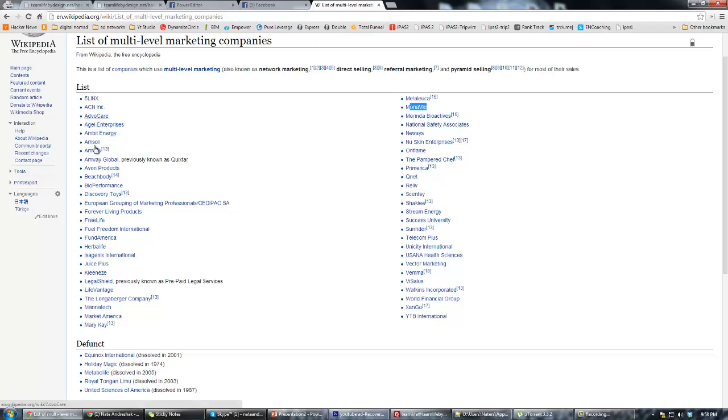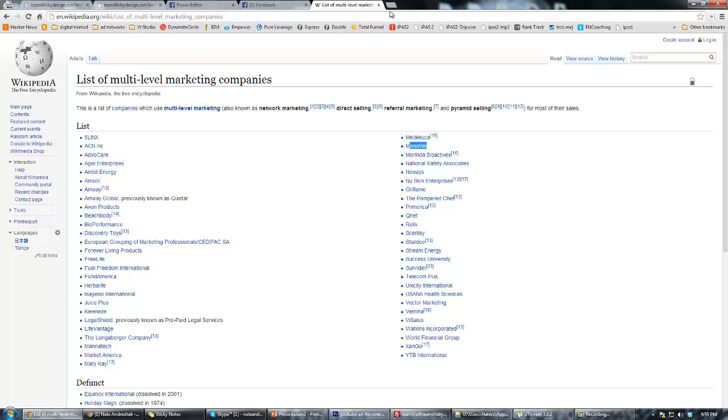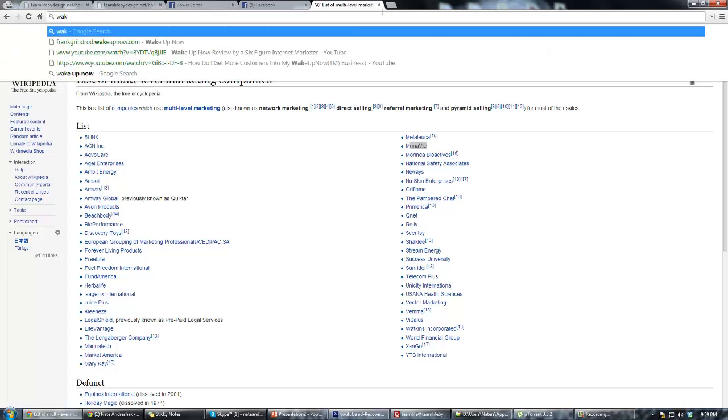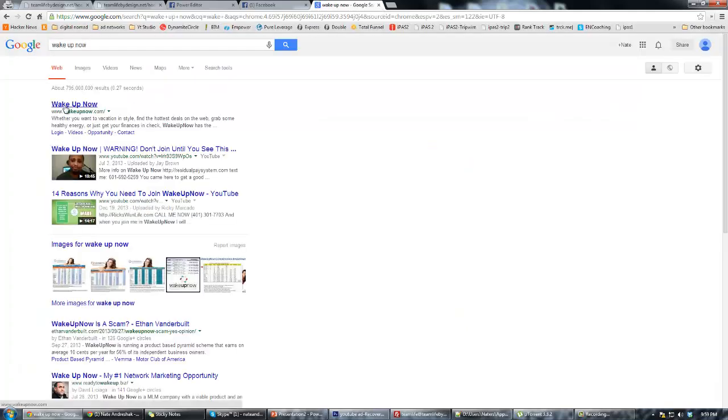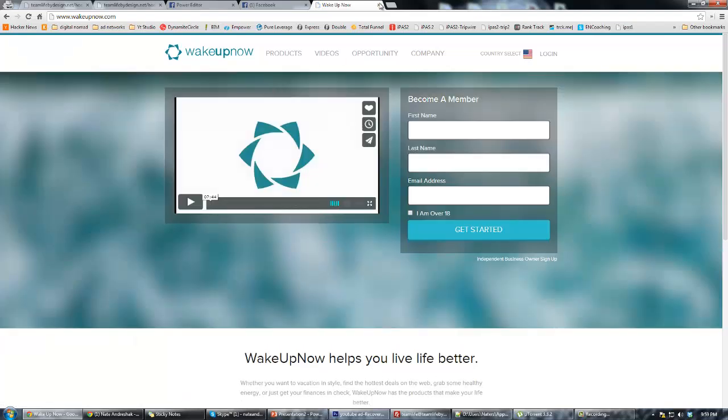You can create a specific ad for each one of these guys. Another one that's really popular right now that you can target is Wake Up Now, and you can create an ad for Wake Up Now. It's very much like Empower. You can create a Facebook ad for that.